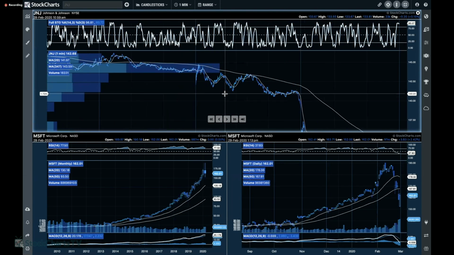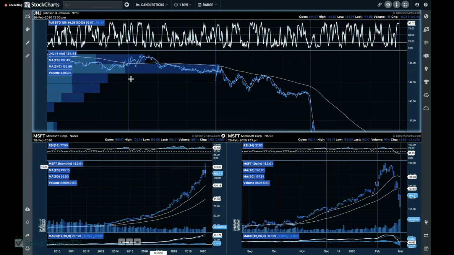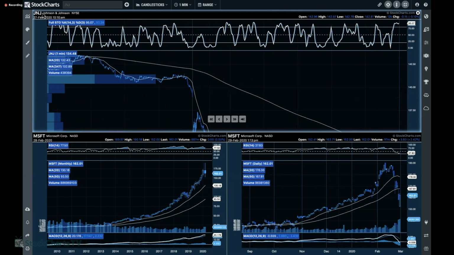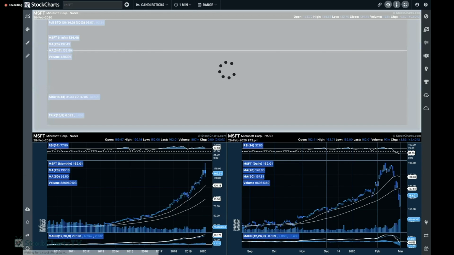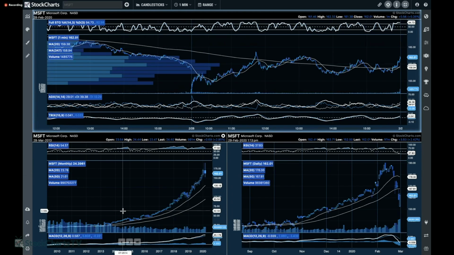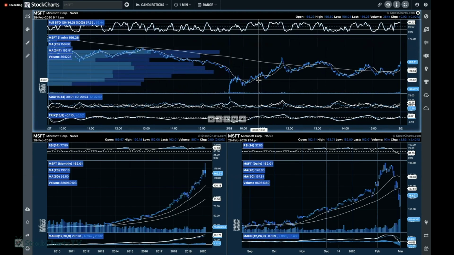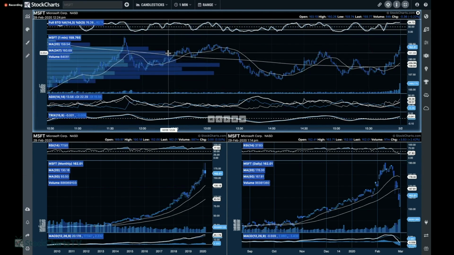Let's see, let's get this going. Yeah, there we go. Oh, sorry, this is my Johnson & Johnson chart. I got to change this. There we go. All right, now all 3 of them are Microsoft. I've got different charts. And so what I want to do is show you sync mode. Sync mode is the icon that's right here. It says toggle sync mode. I'm going to turn sync mode on.